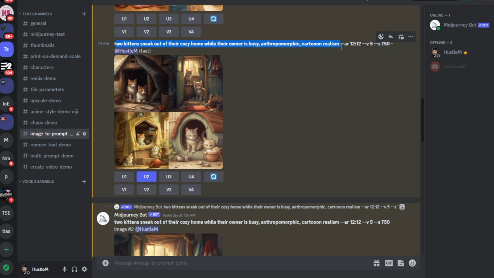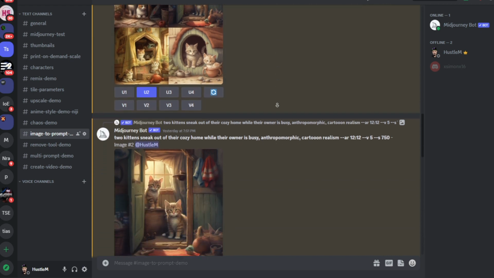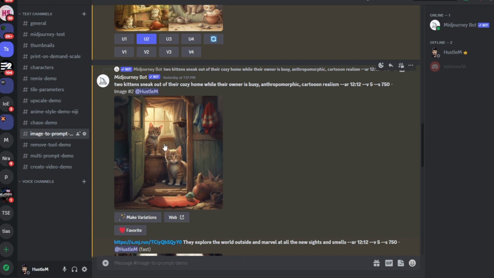Anthropomorphic, cartoon realism, and AR-1212 on version 5. This, you should already know, is just a stylize. It's how heavily you want Midjourney to actually stylize your output or your generation. Now, the next thing we did is we chose the image we liked and we upscaled it.